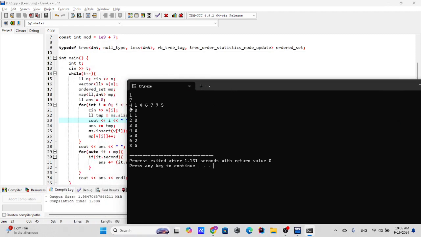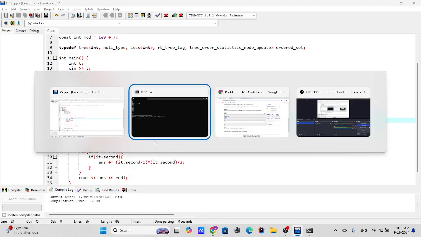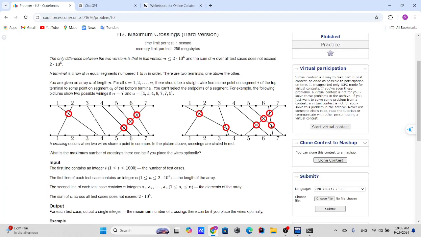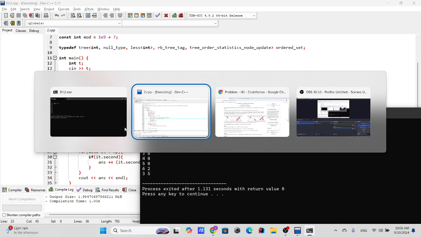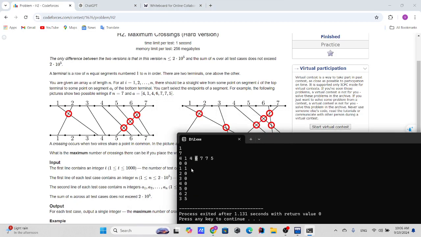0 0, okay. 1 1, okay, that's correct. 2 0, that's also correct. 3 0, that's also correct. Okay. 4 0, really? 5 0, okay. 6 2 is pretty correct, right?